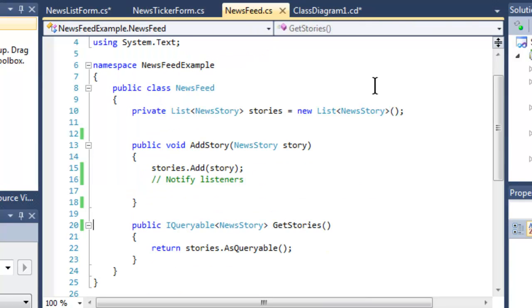Okay, so now back to the newsfeed. Now we're going to be dealing with a variable. Okay, it's a variable of type delegate, and the delegate itself is going to hold a reference to a method. When we want to notify our listeners of a new news story, we're going to call the method, or in this case it will be methods, that have been stored in that variable, in that delegate variable.